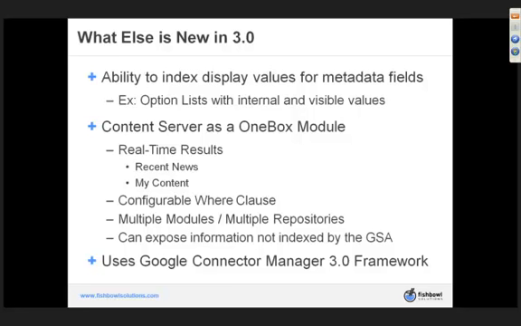And I showed a little bit in the demo how to use the content server as a one-box module. And so this is something new that we've introduced in version 3. We previously supported other one-box modules consuming those within the content server, but now we're actually providing the ability to use content server as a one-box module. And one of the ways I showed this, getting real-time information, for example, my content, things I've checked in, is configurable, so you can set the query criteria based on your use case. You can have more than one of these per content server, if that makes sense.